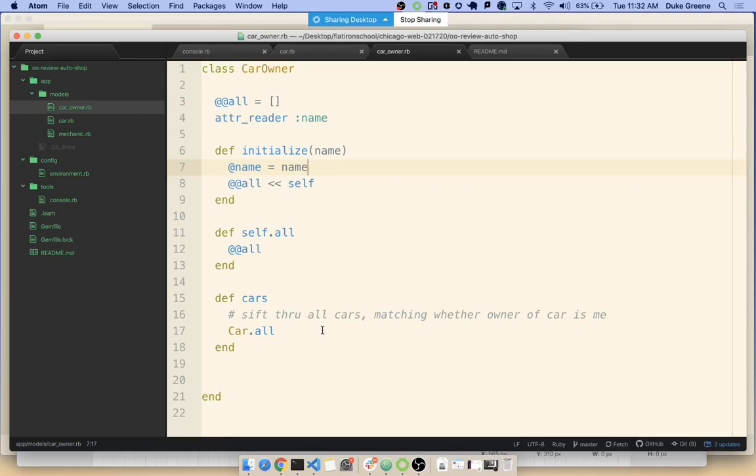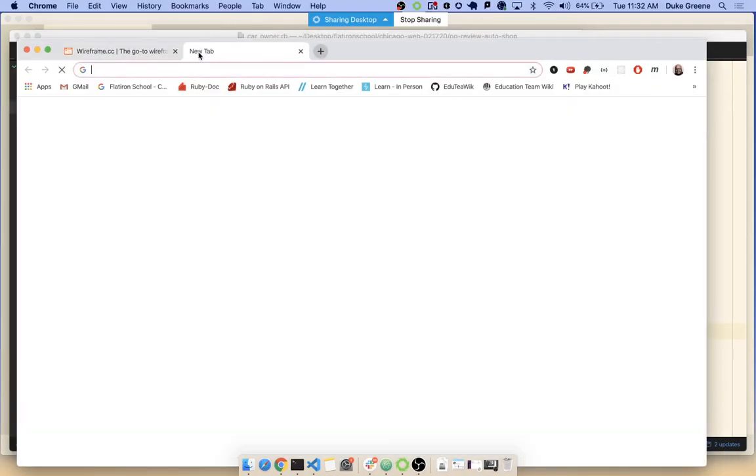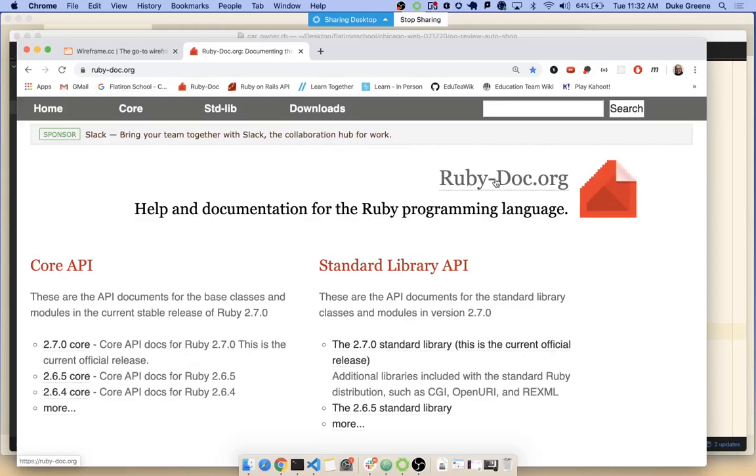So yeah, we have car.all. We need to sift through this. Jack had briefly mentioned one alias of a method we could use to sift through. Does anybody else remember another alias for that method? Select, very good. Find all and select are going to be synonymous. So we have car.all, and to sift we use select. And if I need a refresher on select, I can always find it in my trusty dusty Ruby docs. Less dusty with every new iteration.